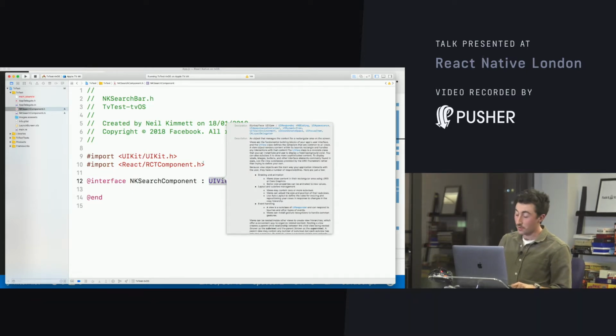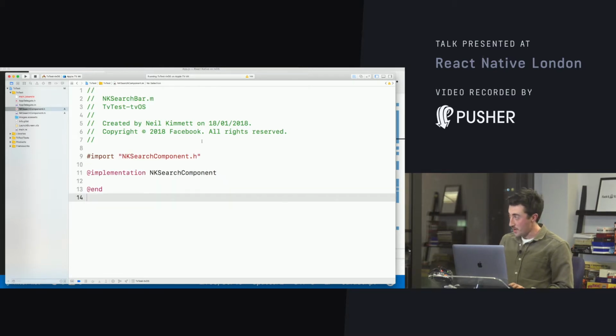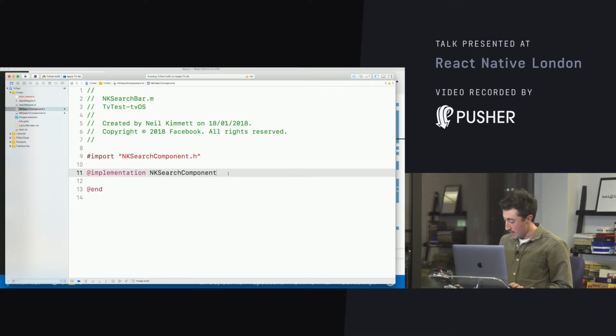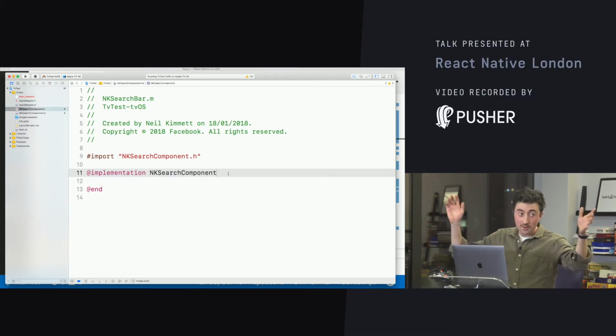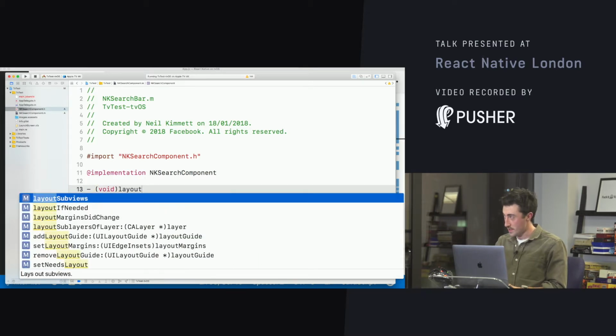Top tip, you can hold Option and click on things in Xcode, and it'll give you a nice bit of documentation. And then if we look at the .m file this is paired with, we don't have anything in there right now. That's cool. So for now, this component is not going to do much. We are basically just going to set its background color to red. It's going to be very exciting.